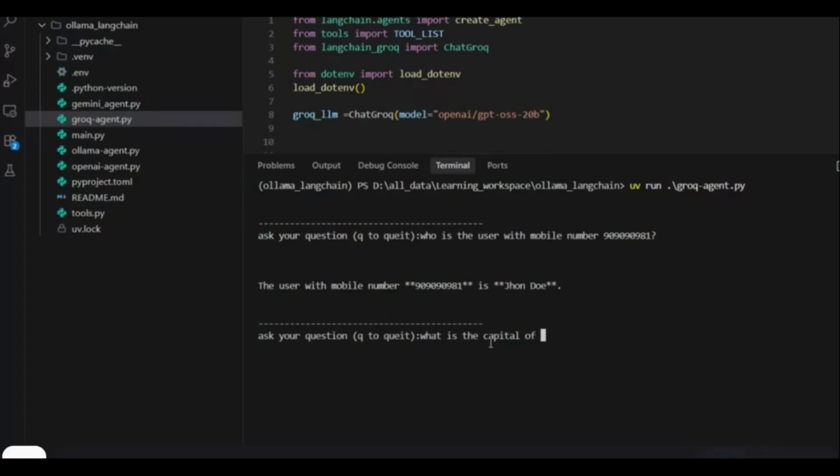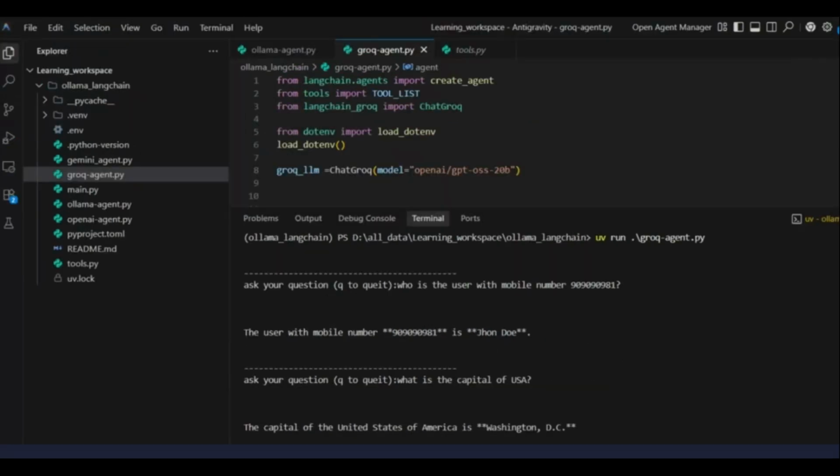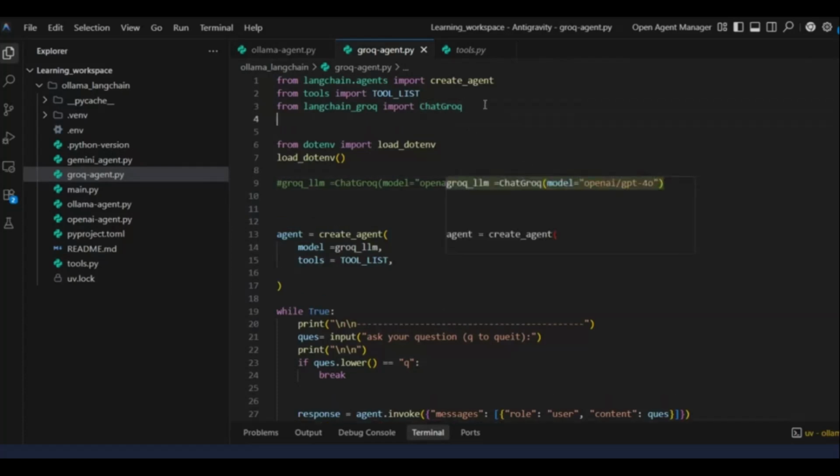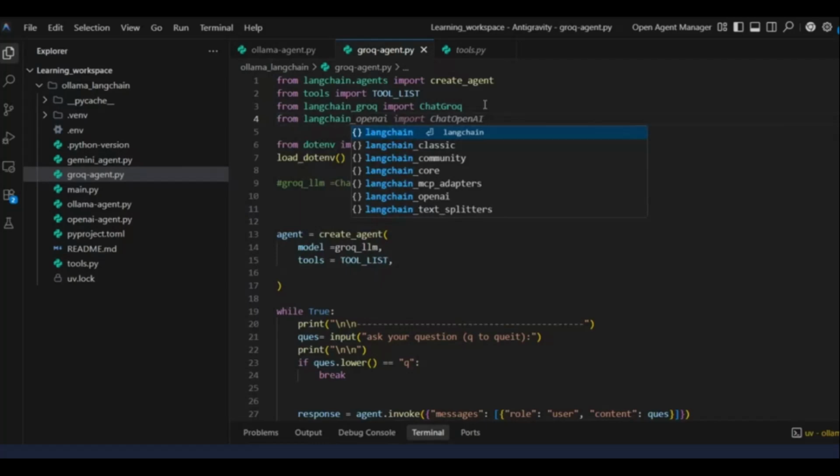Now let's try another question. What is the capital of the USA? Perfect. Great. That's one way to initialize the model. Now, let's comment this out and try the second approach using init_chat_model. First, we need to import init_chat_model from langchain.chat_models.